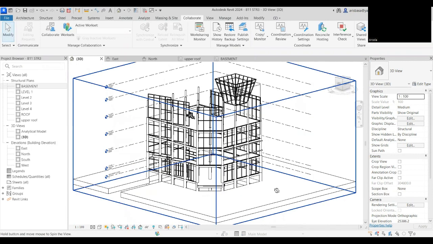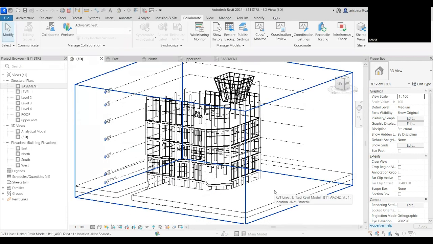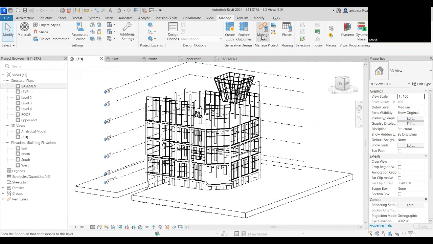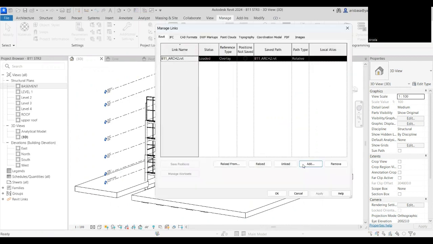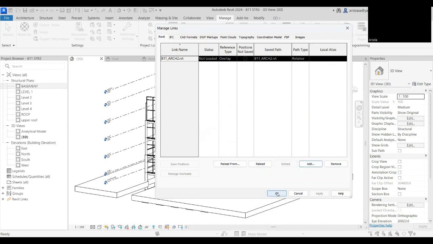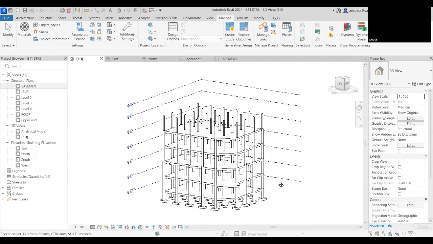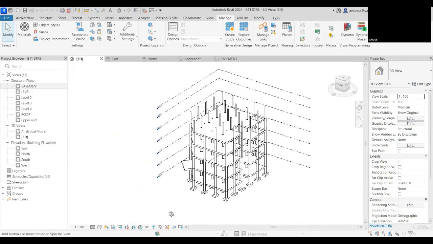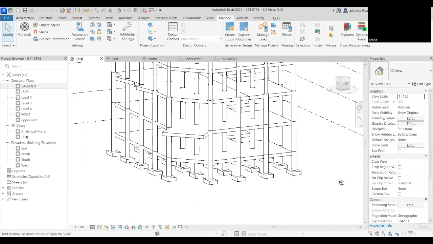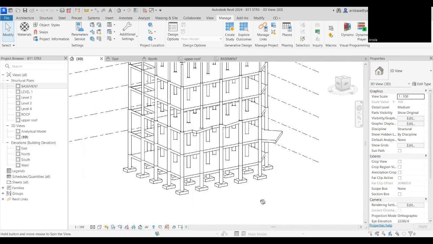So how does it look if we remove the link? Let's go to the link, manage links. This is the link. Let's unload it. So this is your structural model only. Remember the Snowdon Towers earlier? They're showing something like this, right? Only the structure. So this is the structural component of your building.